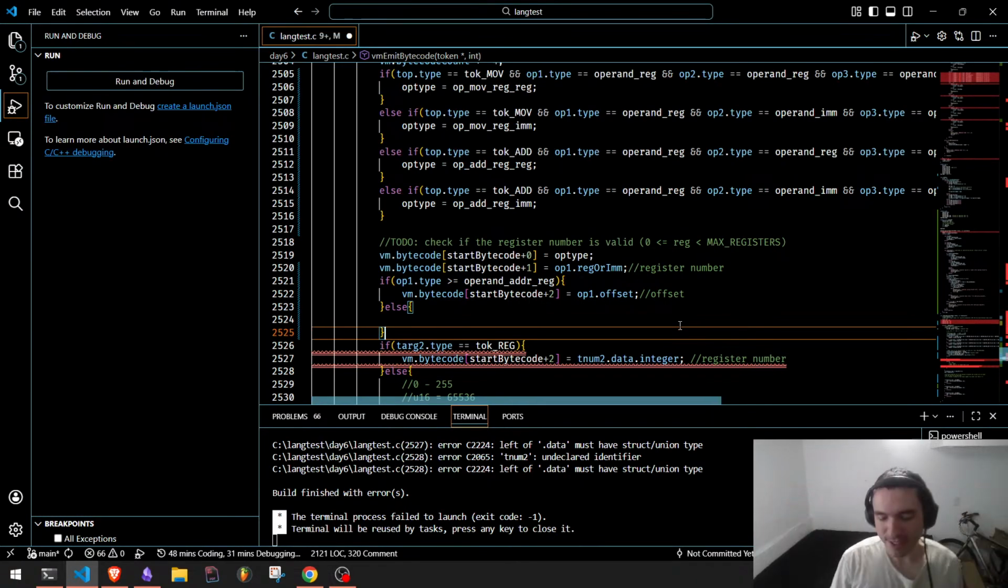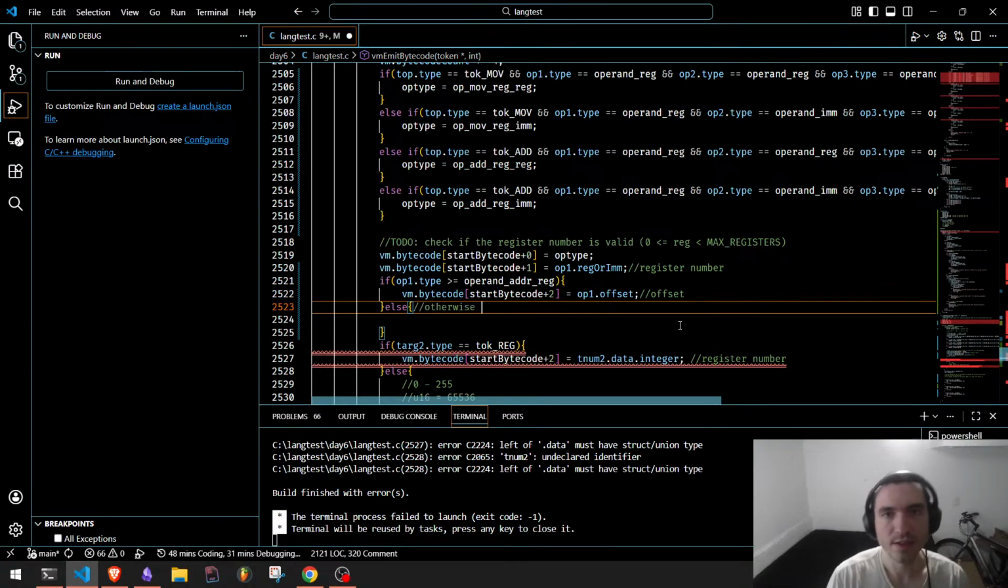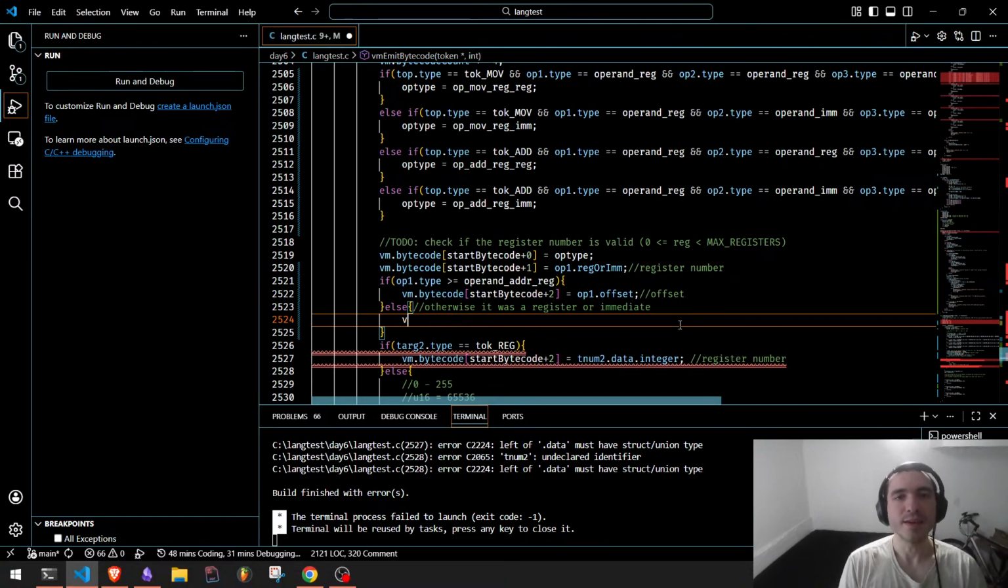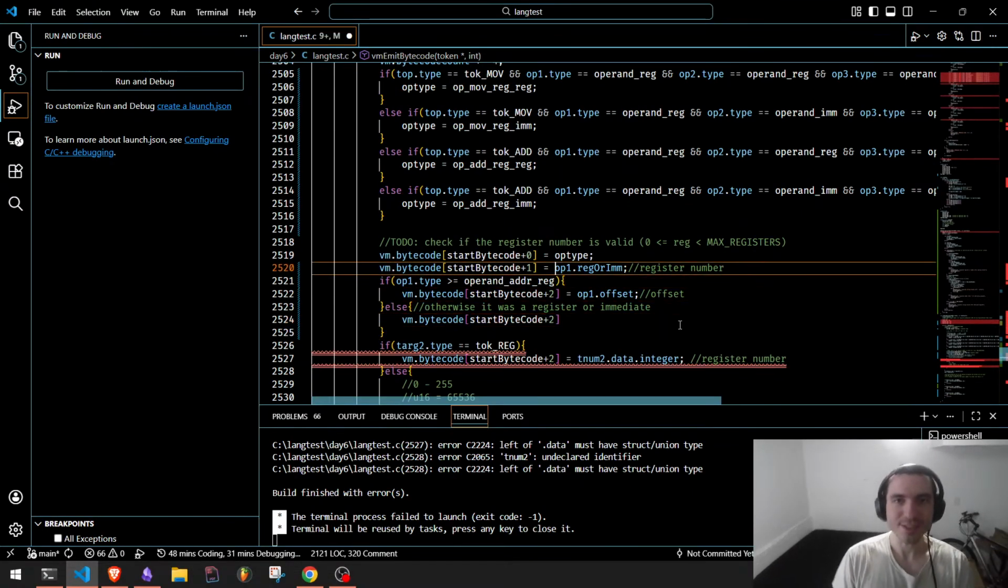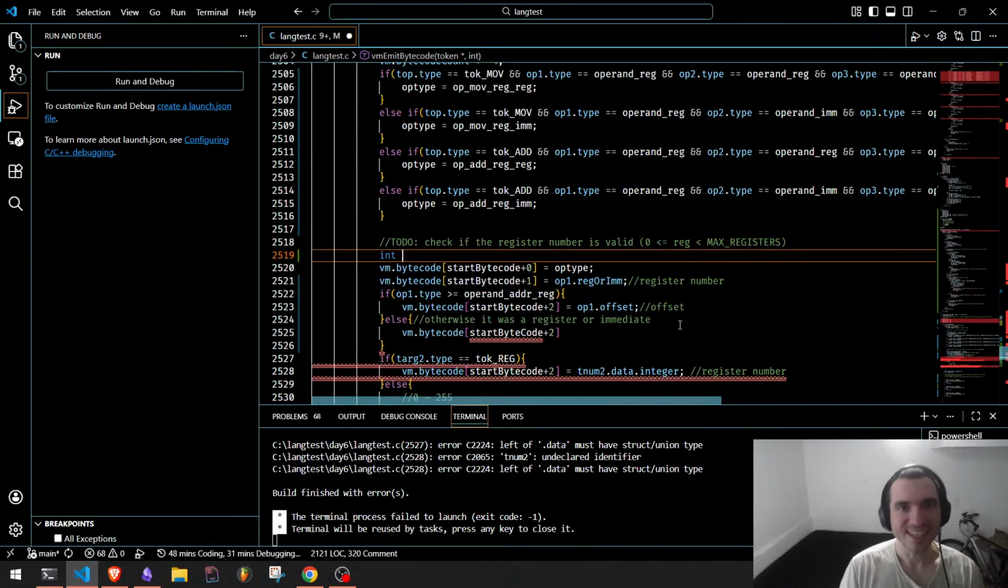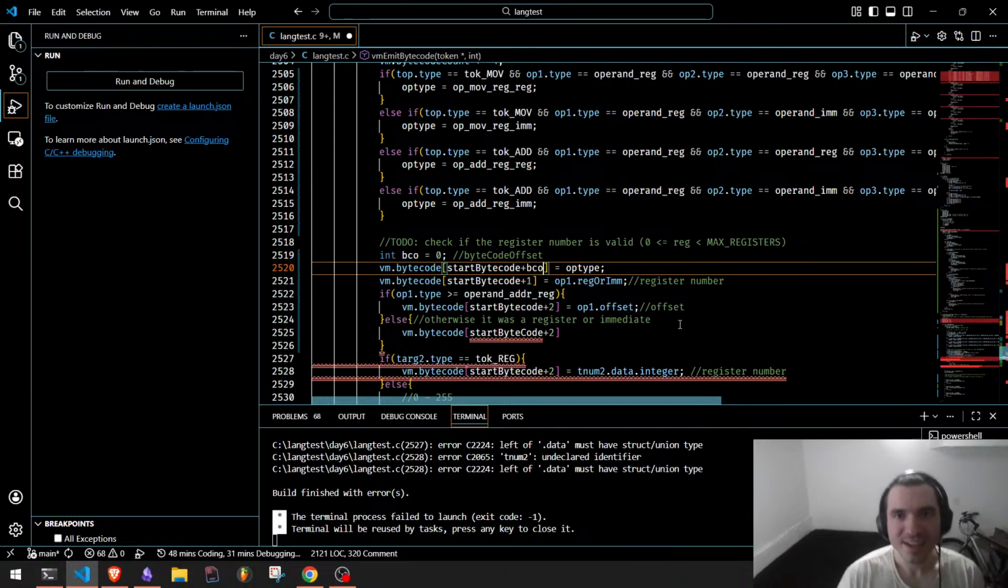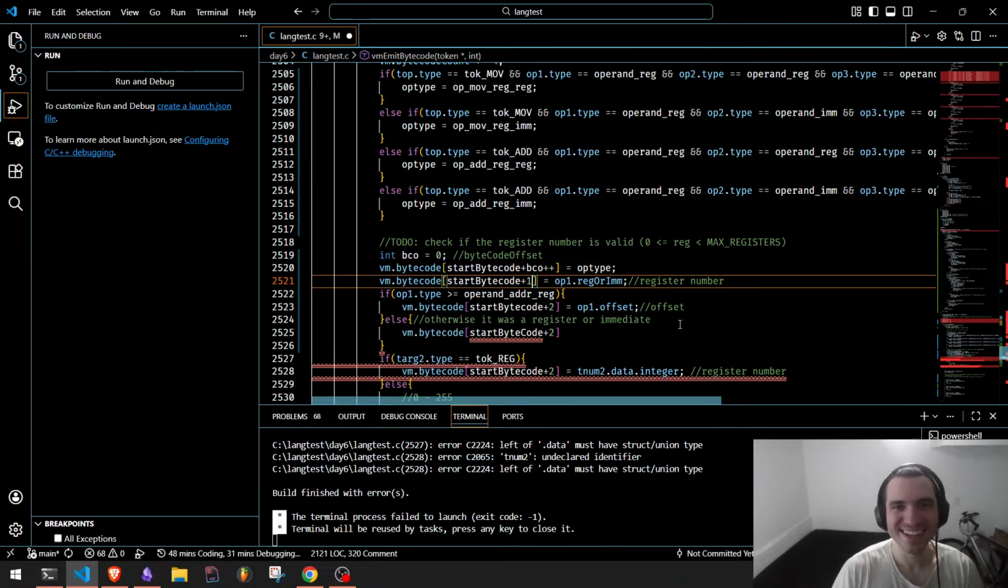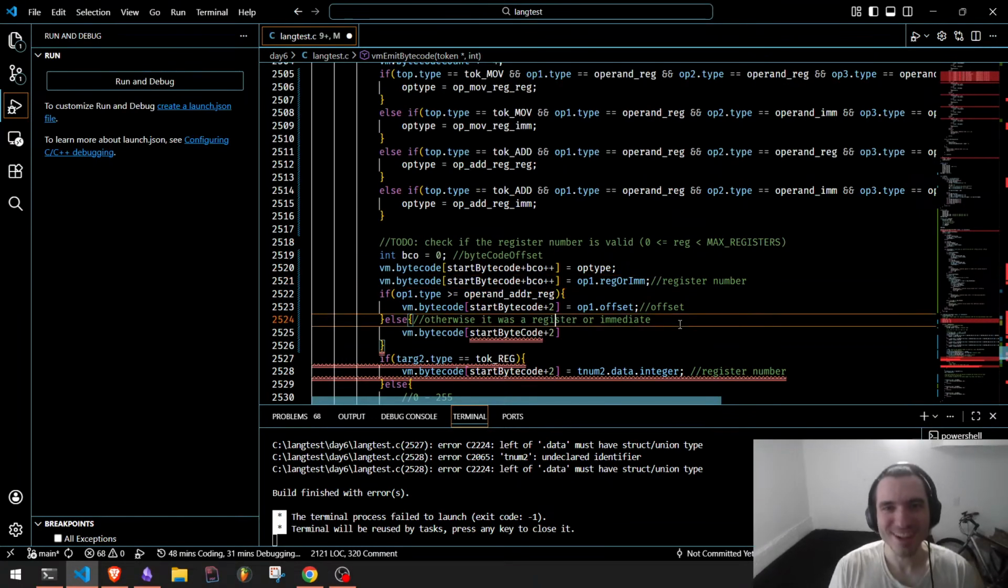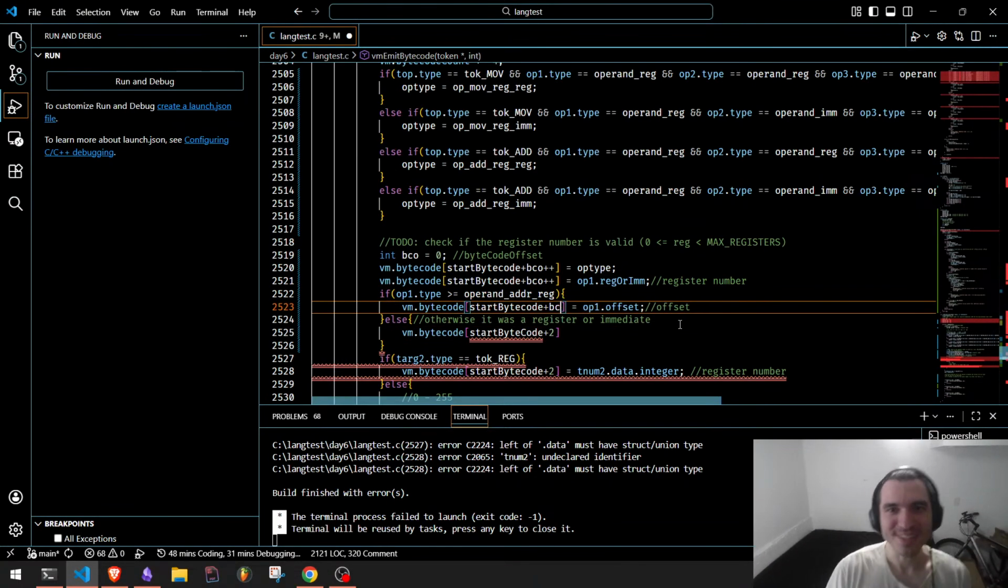Okay, otherwise it was a register. Immediate value. So that means a VM.bytecode. Oh man, I guess we could do an offset. Yeah, we could do an int bytecode offset. Why not? BCO. We'll just call that bytecode offset. Okay. It's going to be BCO plus plus. This is horrible, dude. BCO plus plus. BCO plus plus.